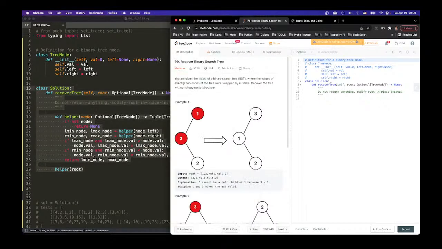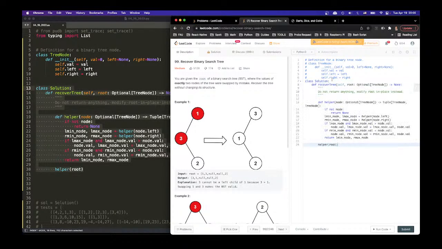Let's try this. Cannot unpack. Oh, none. Oopsie doozy. It was not right. Hold on.